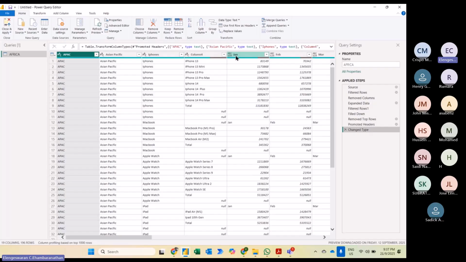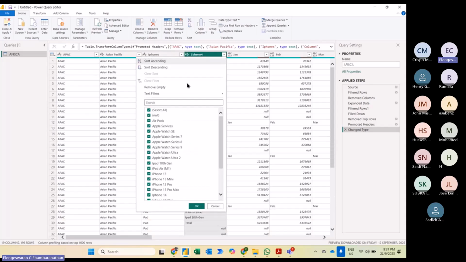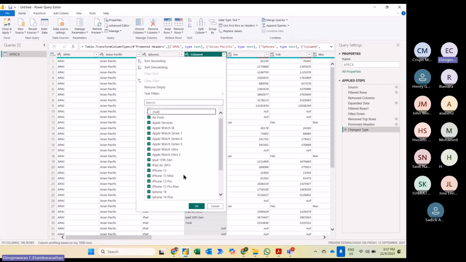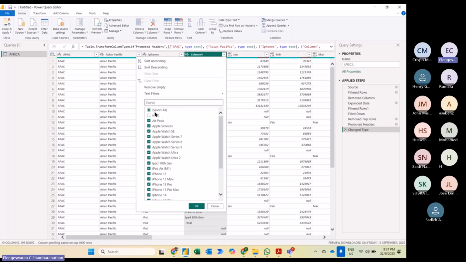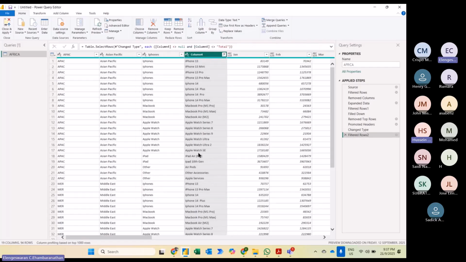And what I want to show to my manager is I don't want the total, I don't want the null. So I need to clean. So I'm going to click it over here. I want to unselect the null. I actually want to unselect the total. If you see here carefully, I unselect the null, I unselect the total. I press OK. So right now the data is cleaner, because here you have products, here you have models.